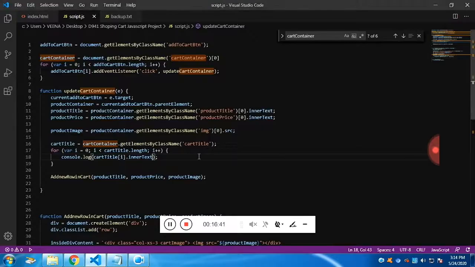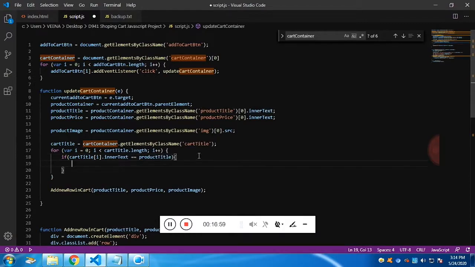Yes. Now we are going to compare it. If it is equal to the product title variable which we get by clicking on the add to cart button, if it is equal, then just return. First let's alert it and check whether it is working or not.